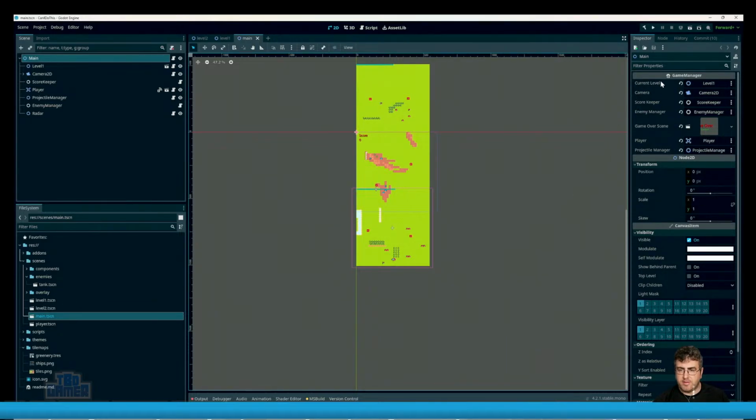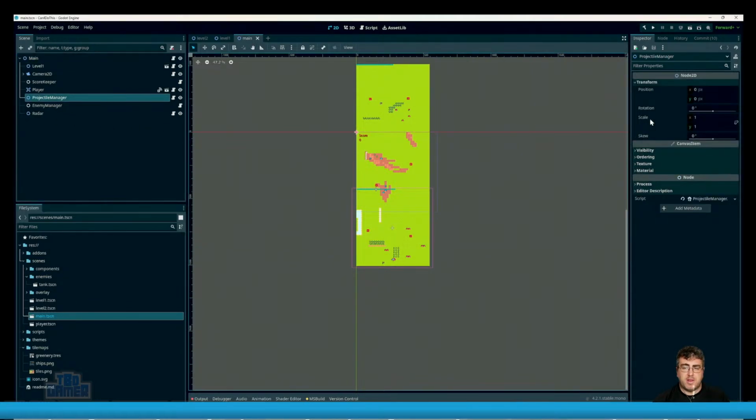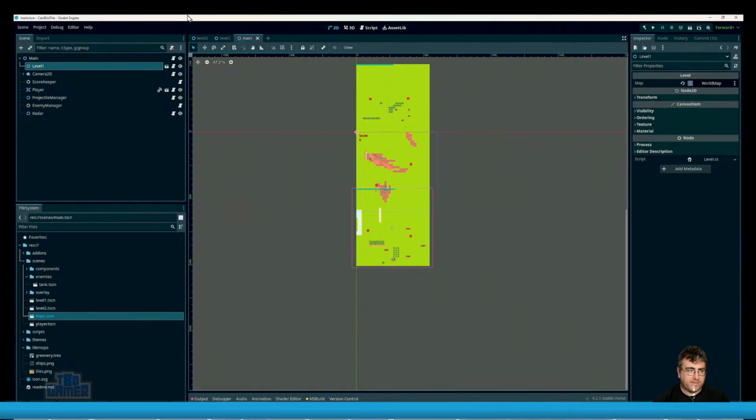I have this game manager. The game manager knows the current level. It knows where the camera is. It knows who keeps the score. It knows who manages the enemies. It knows what the game over scene looks like. It knows what the player is. As a projectile manager, the projectile manager has very little to do, but the level has the map and all these things. So these relationships are very much front and center.